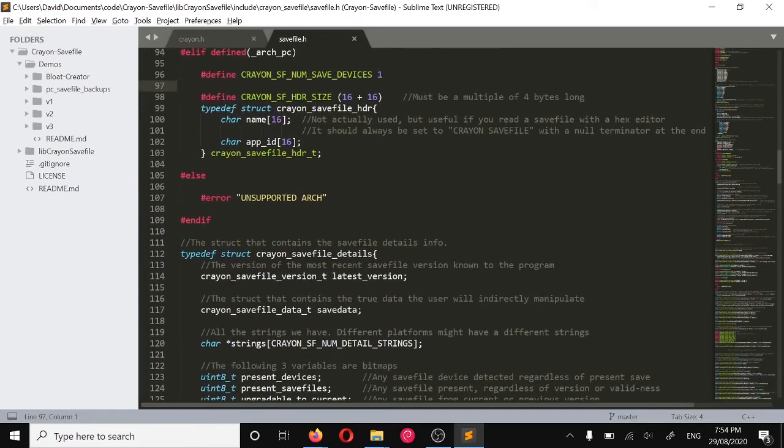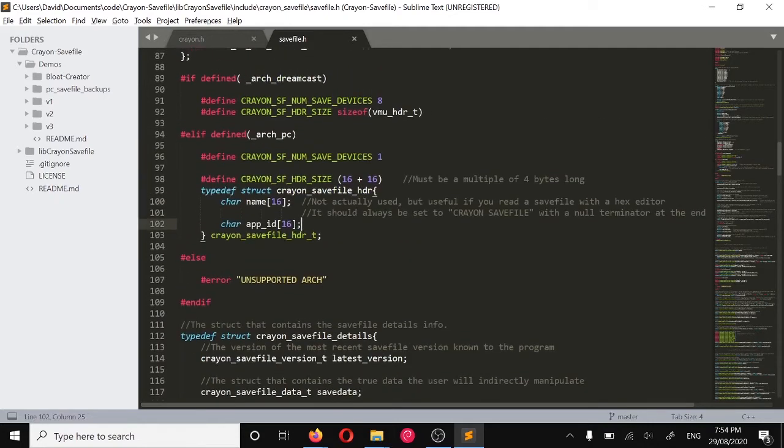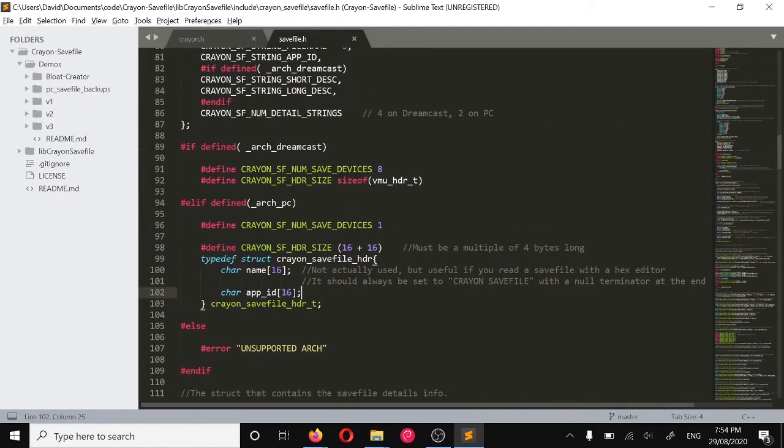And in case it wasn't clear before, on PC, this is just an internal header part of a header. I do not know the technical name. But yeah, every save file when you open it up will just say Crayon save file in the hex editor at the top. And then you got the app ID on the next line. The Dreamcast save files have a lot more stuff in their header because it's following the Dreamcast format.